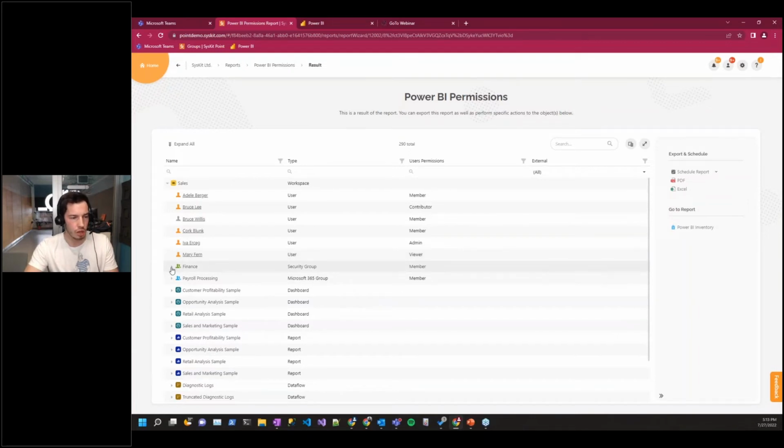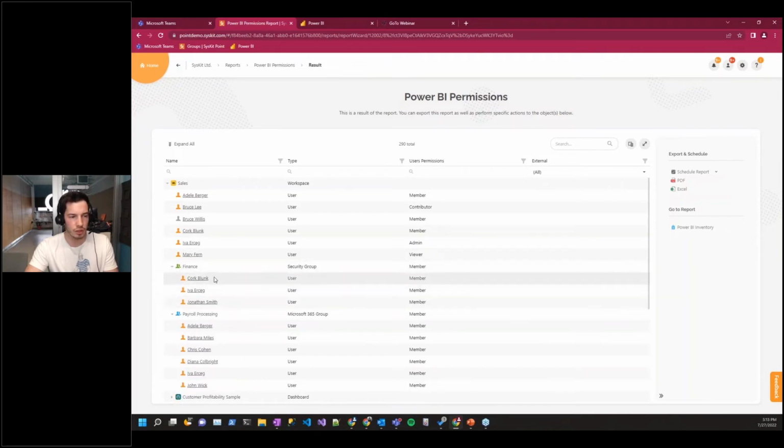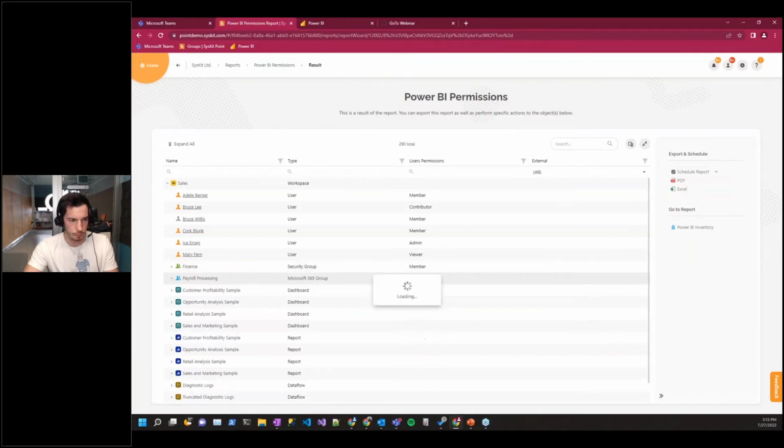Also, we are able to see the finance and payroll processing groups that I can further drill down to if I wanted to, and see who really the members of those groups are, and who in the end are those users who have access to the workspace. If you remember, that's not something that you will be able to see from the Microsoft website.